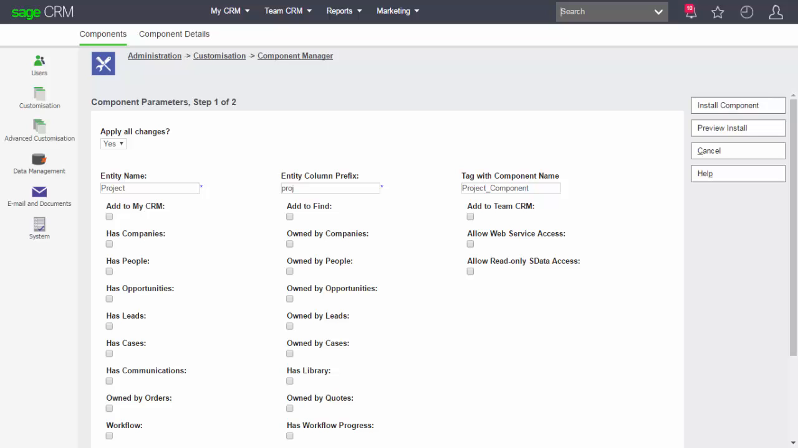Now you can see I've got add to my CRM. That means, is a user going to be assigned to this? And so yes, I think in my particular case. Do I want to be able to find the entity inside the system? In this case I say yes. Do I want a team to be assigned to the project? In this case I'll say yes as well.